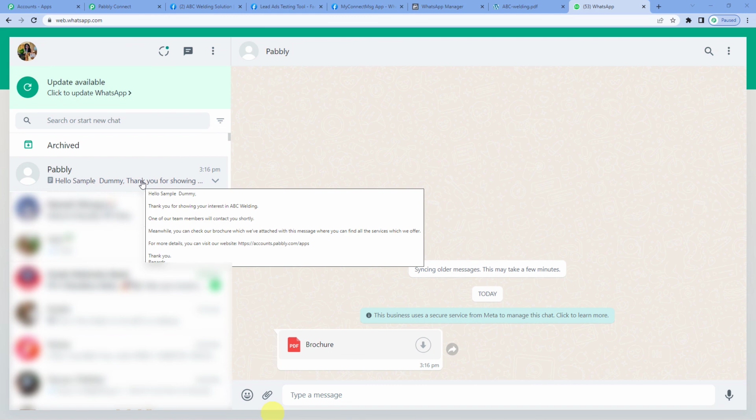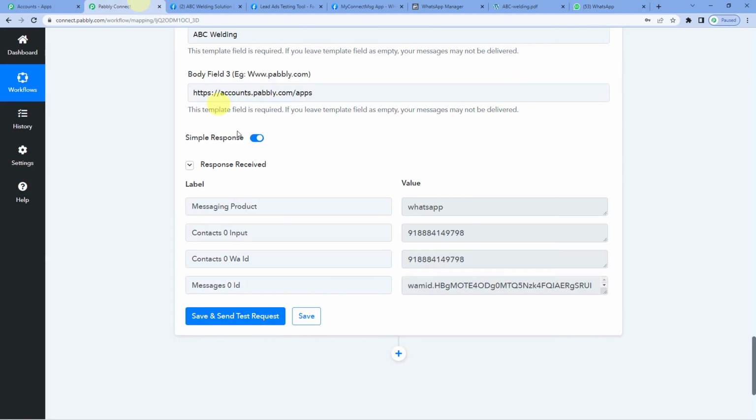And don't worry, since we are using web WhatsApp, it is showing message like this. If you are using WhatsApp application, it will show you the full message. And yes, we have successfully received, the user has successfully received the brochure as well as the message.